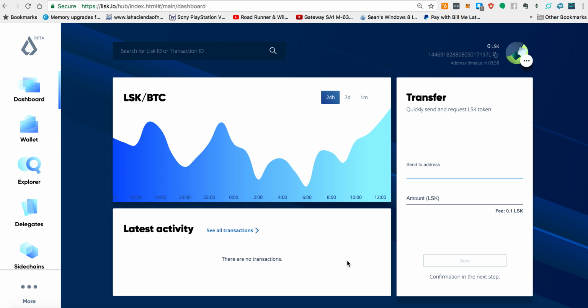Once we're here, this is the Lisk wallet. You can search for transactions or IDs on the blockchain. This is basically, it has a block explorer built into it. It's very handy. It shows the Lisk to Bitcoin exchange rate at the time. And then you can see here again is your public key. If you click that button there, you can copy the address so you can send it to somebody else.